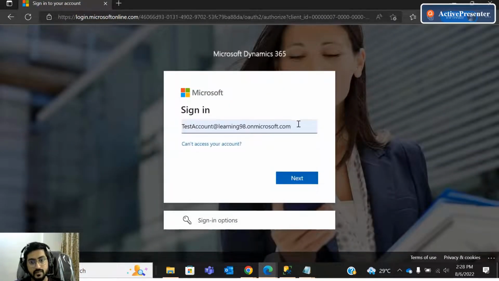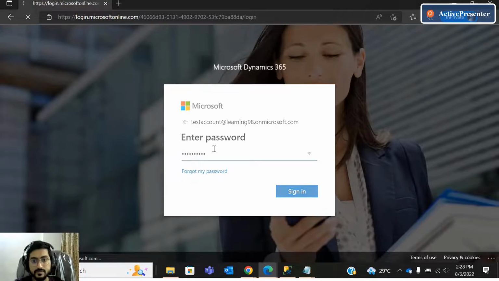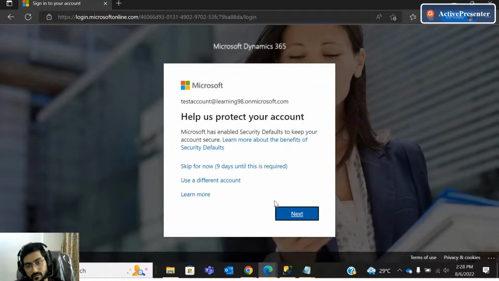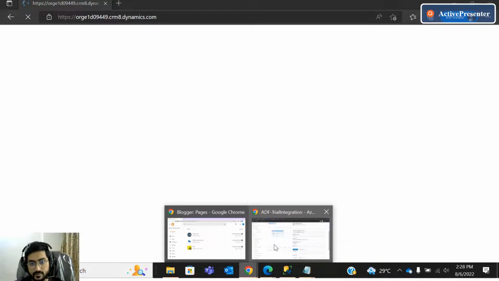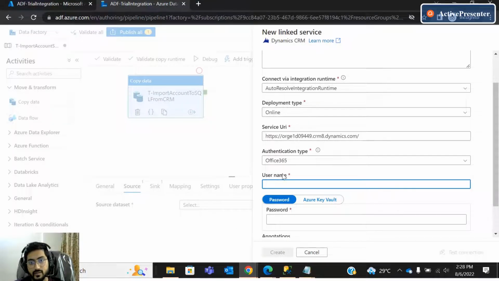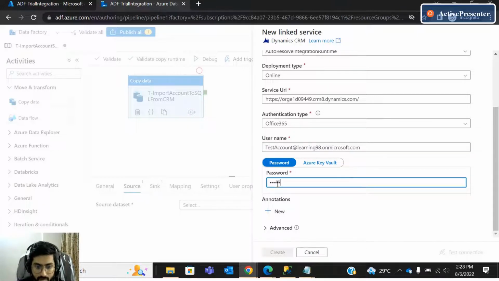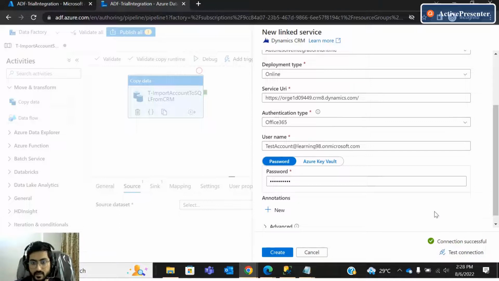So this is my username, right? And then password. Okay, so here what you have to do, you have to provide that username and password. So this is the username, password. Now test connection. Connection successful, then you can create.